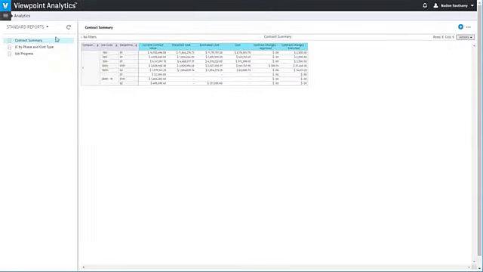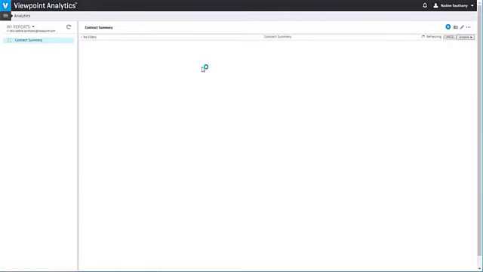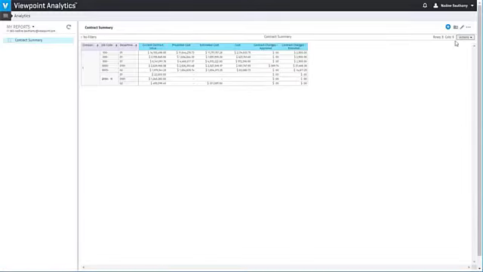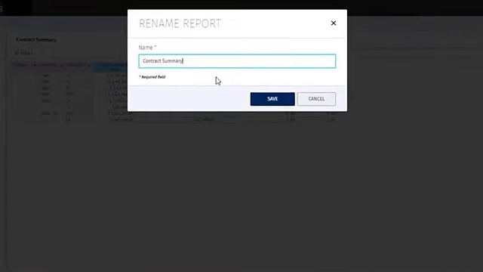Next, from the folder drop-down menu, open your My Reports folder. You should see the newly copied report at the top of the list. Double-click to open the report. It is best to rename the report to distinguish it easily. From the expansion menu, click Rename Report. For the time being, we'll call this Contract Summary Report with a date extension. Click Save.